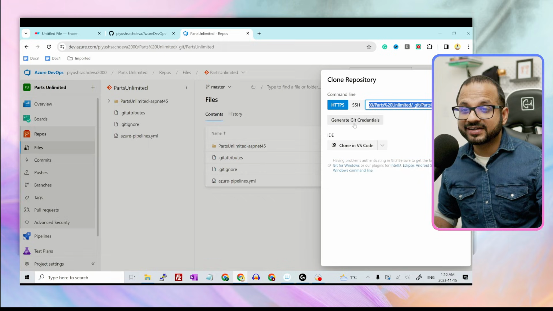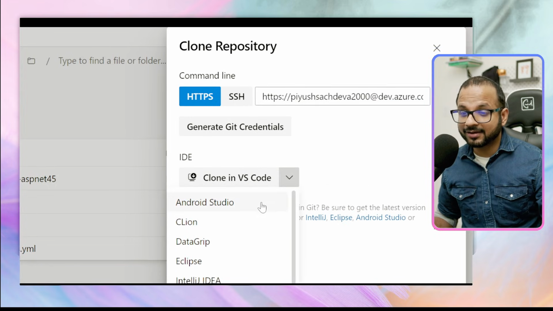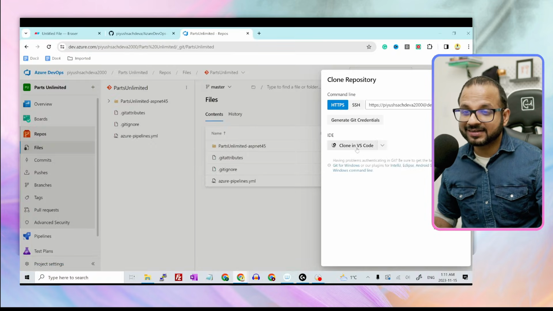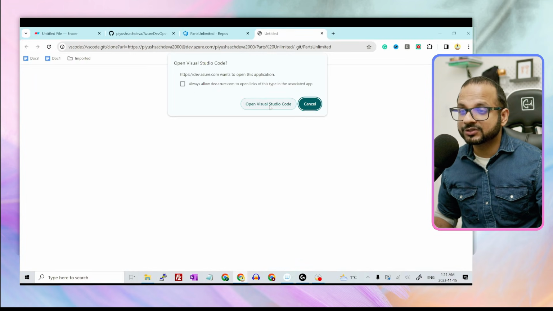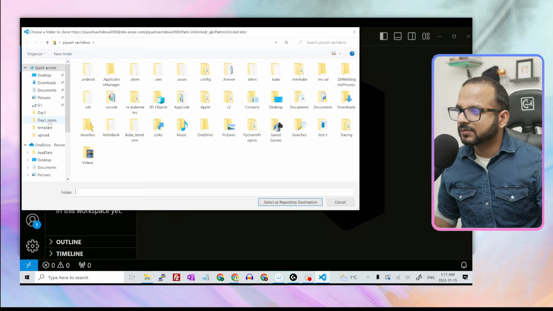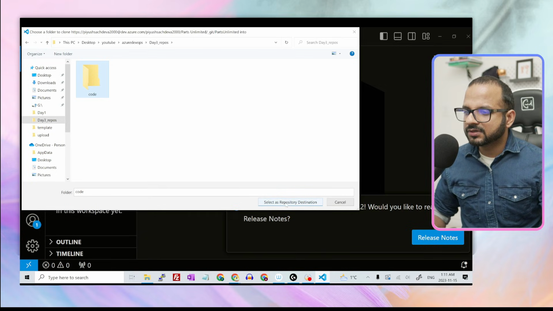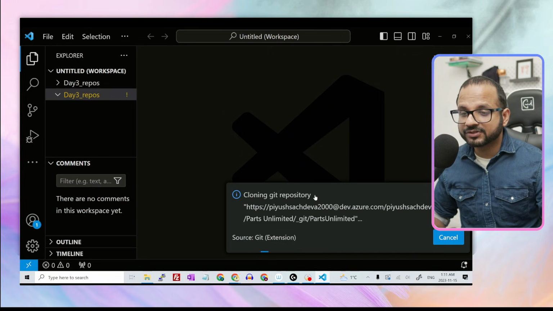Now I have two options. One is to generate the Git credential or copy the complete repository URL from here, or I can directly clone it into an IDE. VS Code is the default IDE, but if you click the drop down, there are a lot of other options you can choose from. Let me select Clone in VS Code. It will prompt you to open VS Code. Click on that. Let me create a new folder over here, select it, and it is now cloning the Git repository.